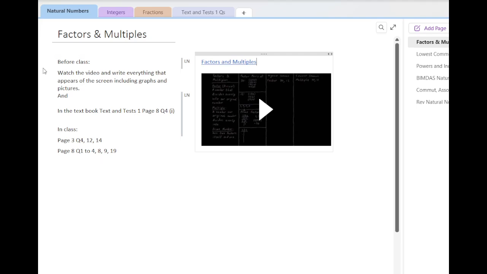So what we have to do is watch the video, that's the one over here, and write everything that appears on the screen, including graphs and pictures. And in our textbook, Text and Test 1, page 8, question 4, part 1 is going to be our practice homework. In this case, there was only one part to do. Usually there will be more questions to do, but not too many. But several questions to practice our methods so that we've definitely got the idea in our head before we come to class.